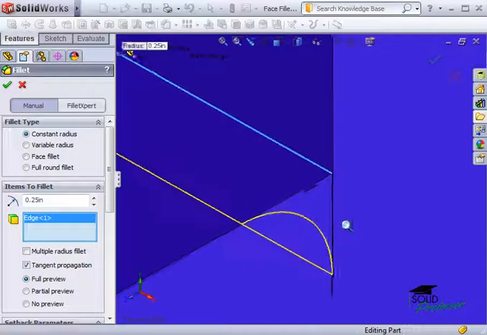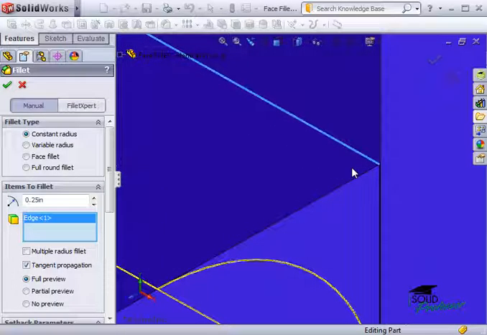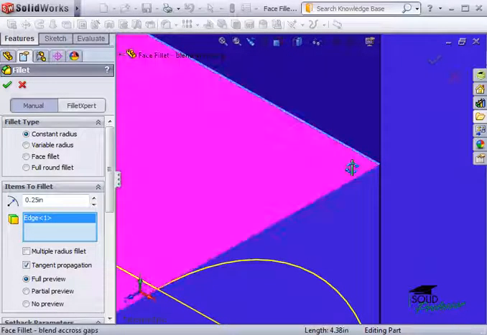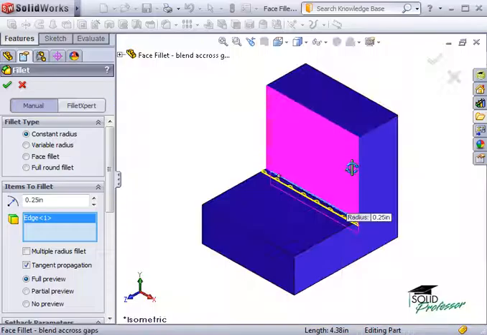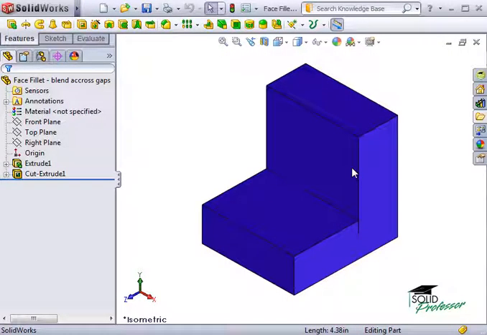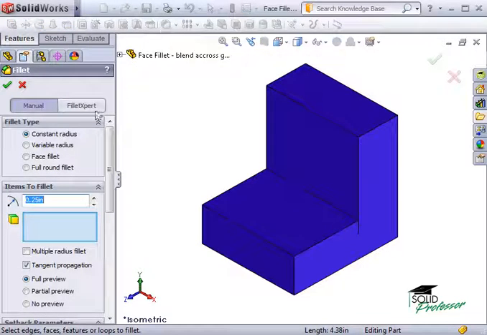In the case of a complex model, it can be difficult to find the cause of a gap like this. Instead of trying to fix this, you can use a face fillet to blend the two faces across the gap. I'll select the fillet icon and change the fillet type to face fillet.